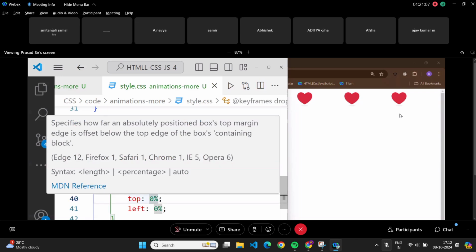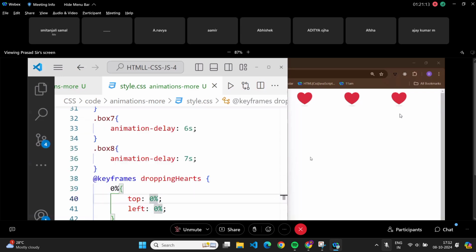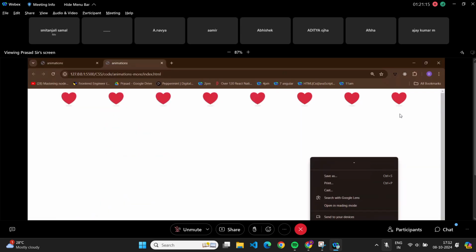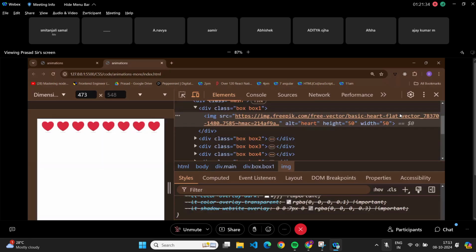Height 0 percentage, left 0 percentage. You can give pixels or percentage, nothing will happen. I will go here, select any one, go down, dropping hearts. Now you can see dropping heart 0 percentage, 50 percentage. It's working nicely only.